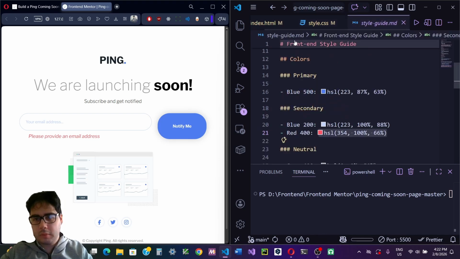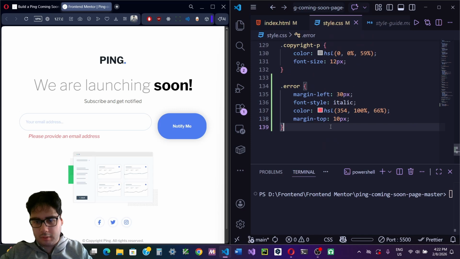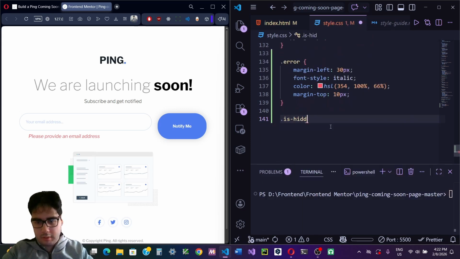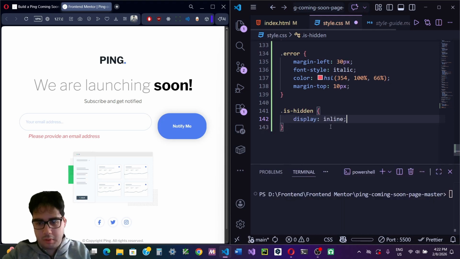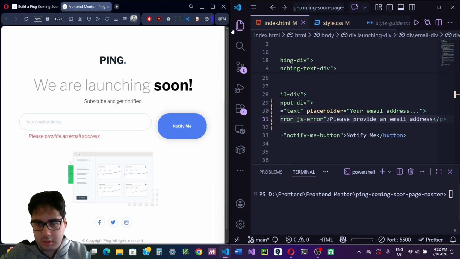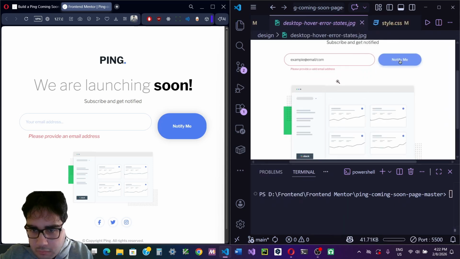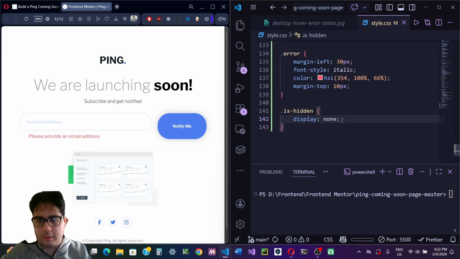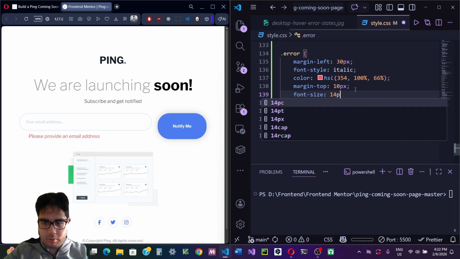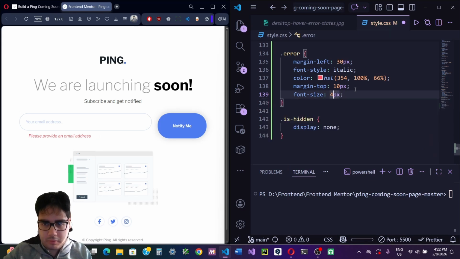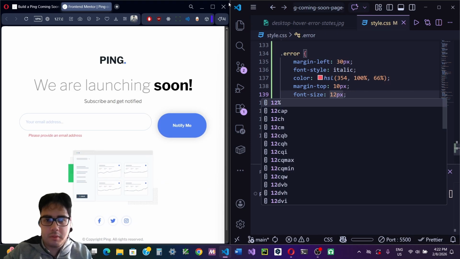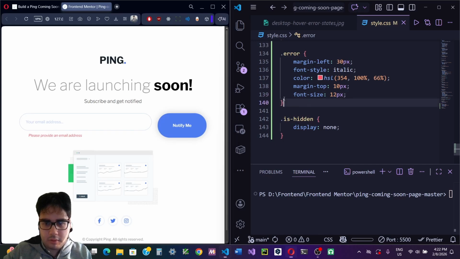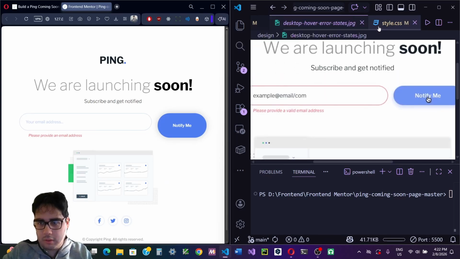So okay, and now we're gonna give this a class of is hidden. So we're gonna say display none, like this. Let's check the design. Also, I think the text needs to be smaller. So let's say font size 14 pixels, maybe 12. Okay, something like that. I think that looks good.